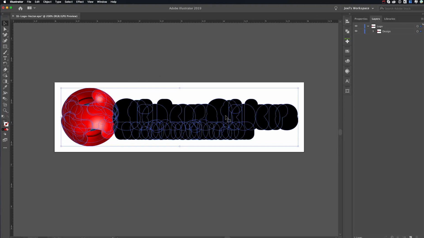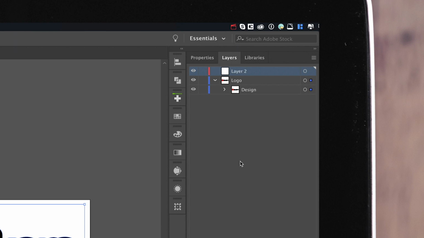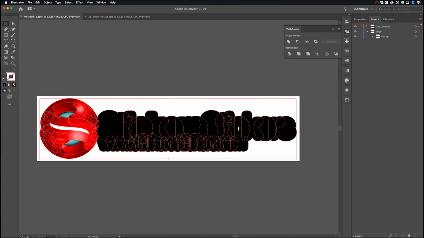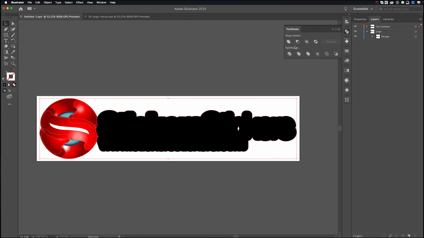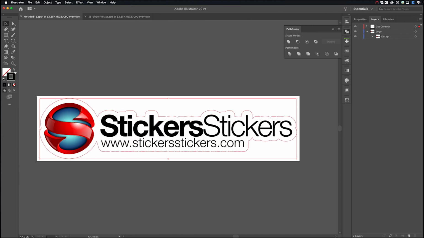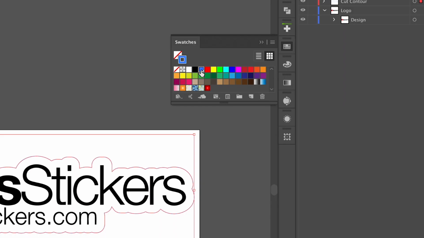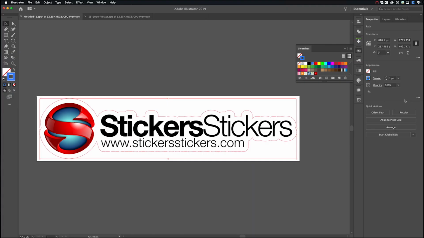Move the offset path to a new layer. Use Pathfinder to merge and unite them. Then swap the fill to stroke. Now you have an outline of your artwork that you can use as your cut path. Change the stroke color to the Cut Contour 2 swatch and make the stroke width 1 point.